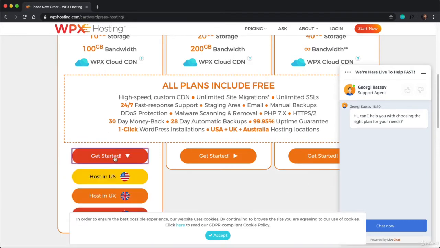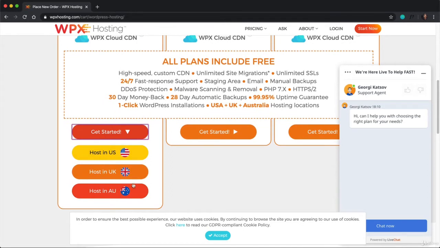And with this dropdown, you want to click on the location that's closest to where you live in the world. Now, don't worry, this is not too important, but since I'm living in the US, I'm going to click host in the US. But if I were to choose host in the UK, my site speed would hardly be affected.